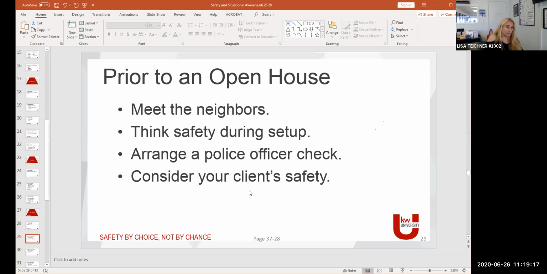Lock yourself in once the last person leaves while you lock up the rest of the house so that you don't get startled again. Check all the rooms. You never want to assume. I mean, this is another one. It's really important to be aware before you leave the house that nobody else is in there.